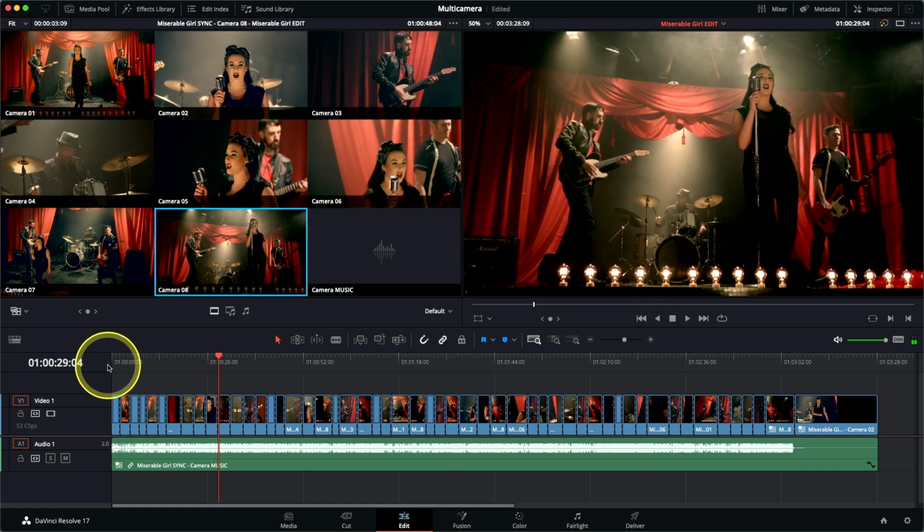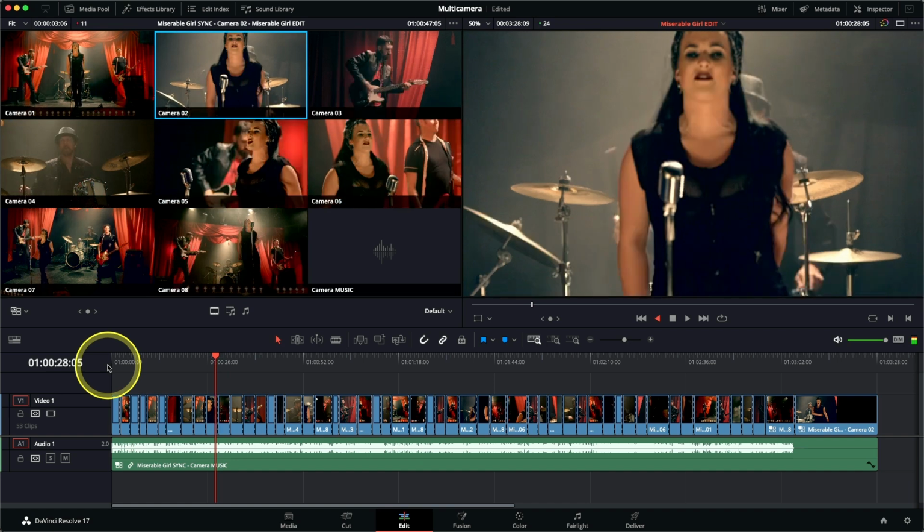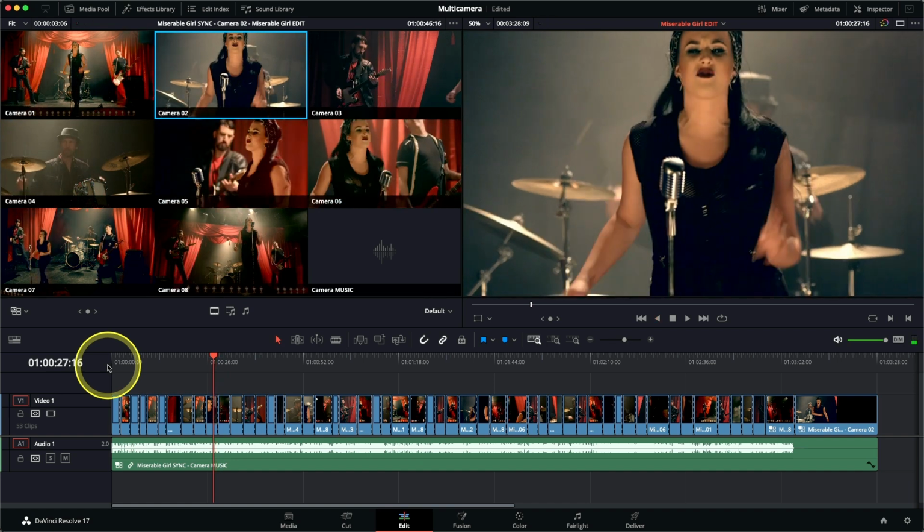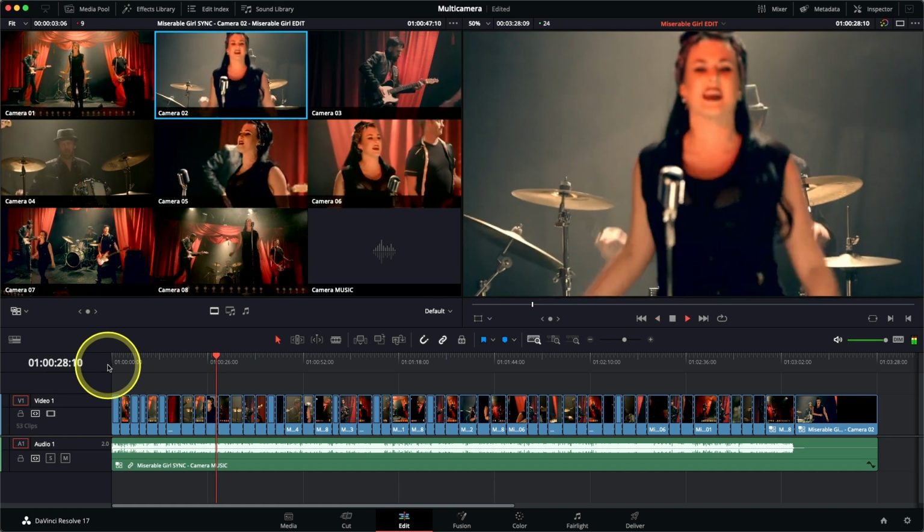Well, at that point there, on that outgoing shot, we lost the focus slightly before we cut to the next shot. So what I would want to do here is probably roll the edit back a little bit in order to cover that slight slip of the focus.